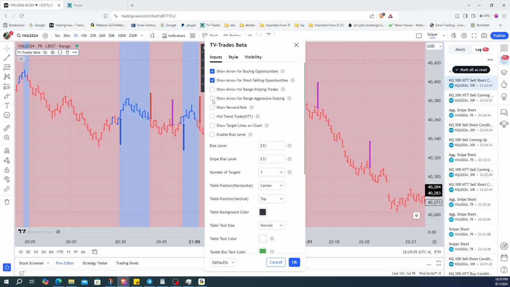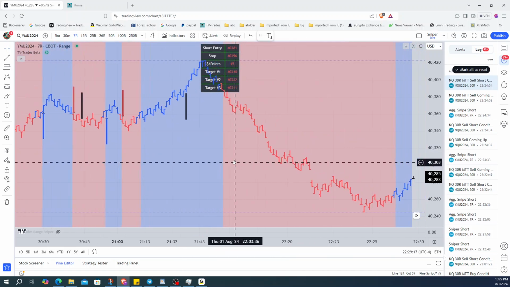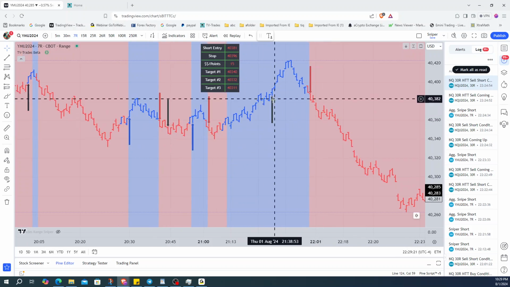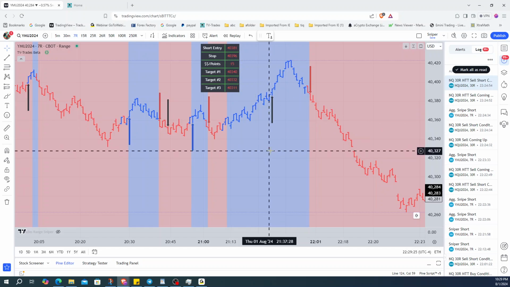Now, these arrows are all black. And you see it's thinking about it right there. Okay, so it just figured it out. So you are going to get these more aggressive snipes. They just are more aggressive snipes.